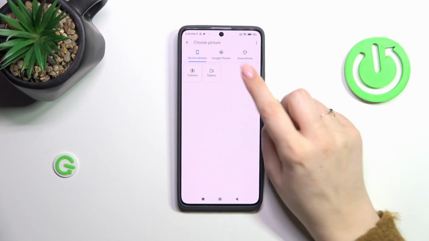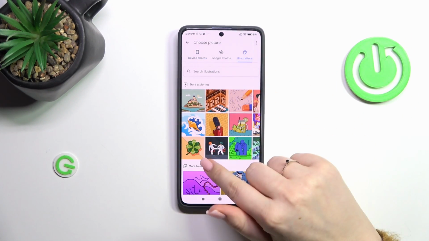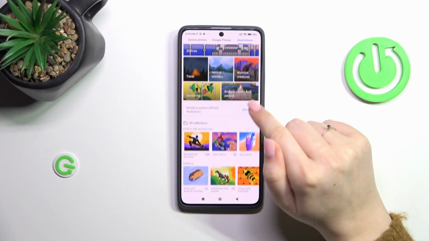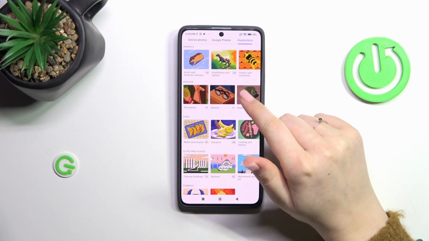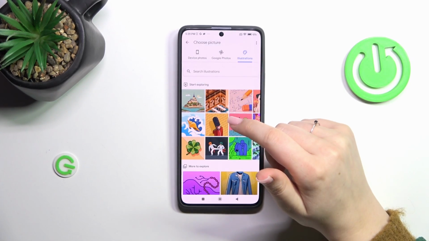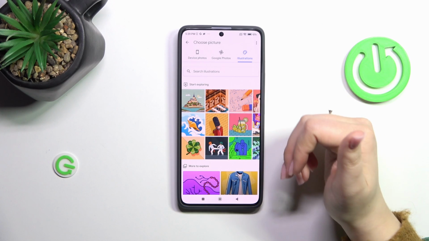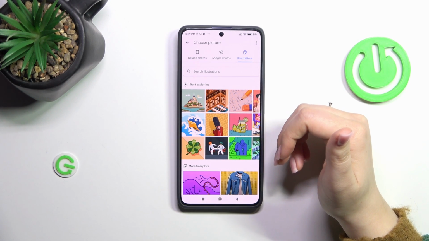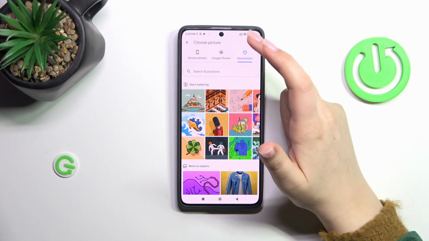There we've got some sections from which we can choose the picture from, so the illustrations. I highly recommend to check them because they are really cool, and it will help you if you do not have the photo of the person you'd like to add the picture to the contact.